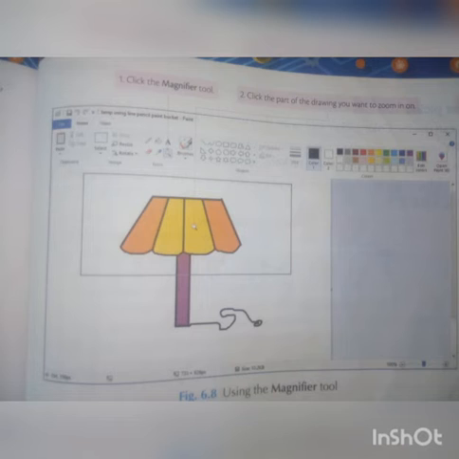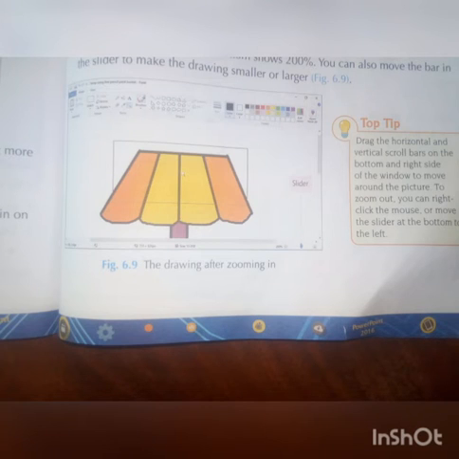The magnifier symbol, already you know, isn't it? One glass with one handle, one small glass with a handle. This is used to see small objects in a big size. This magnifier tool is used to zoom in on any part of the drawing.